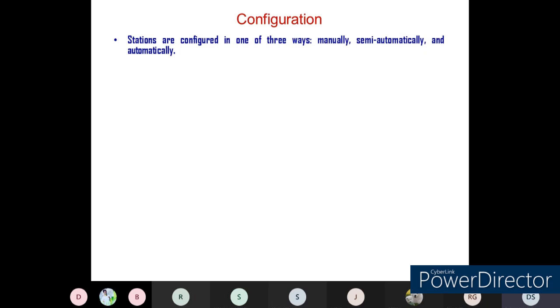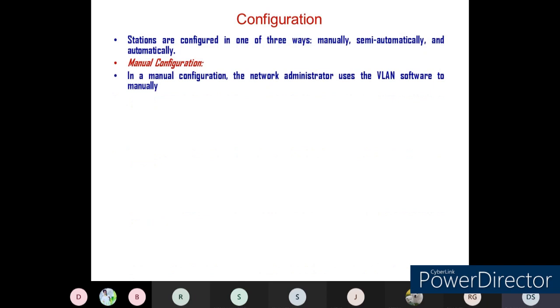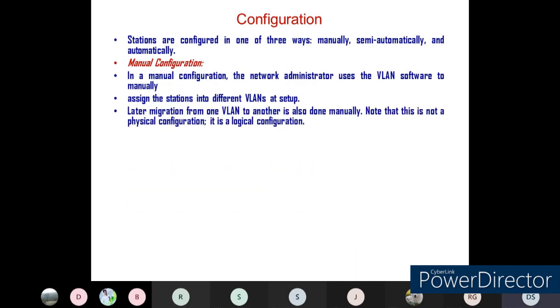Now let us see one by one, what is manual? Manual configuration is nothing but the network administrator uses the virtual local area network software to assign the stations into different virtual local area networks. Later, migration from one virtual local area network to another is also done manually. So it means a network administrator physically can connect the virtual local area network. This is called manual configuration.